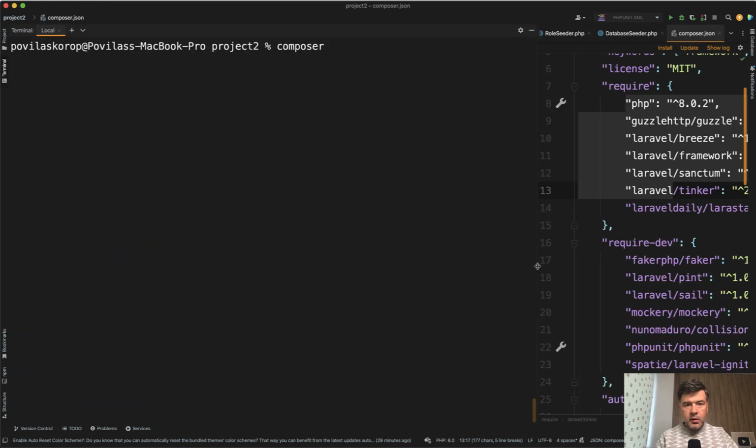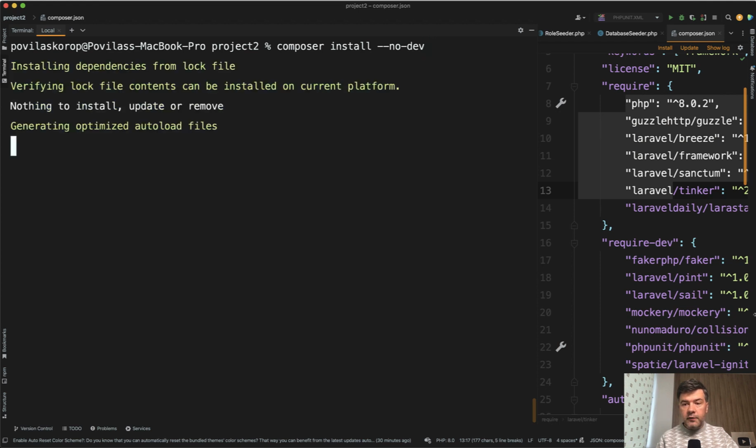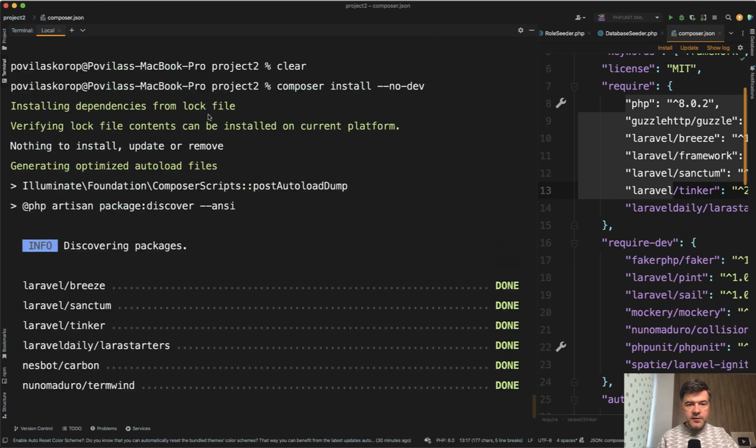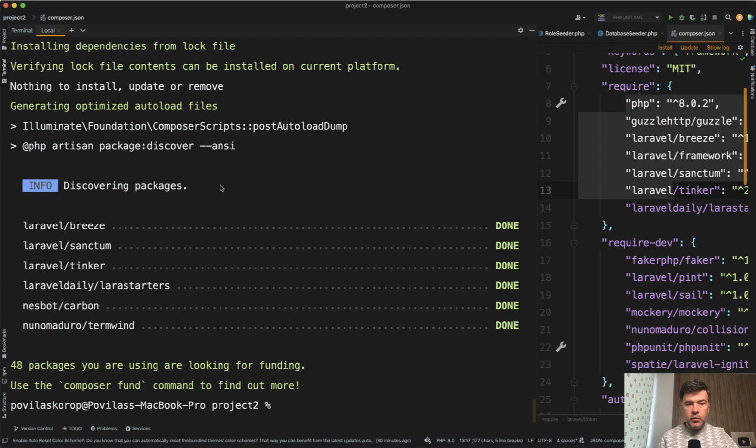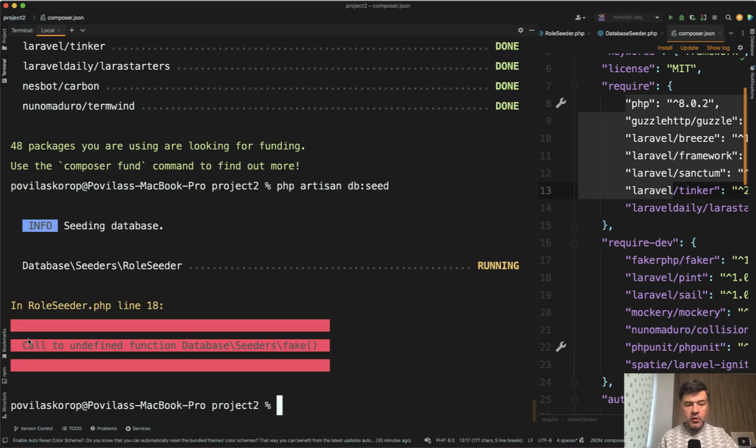So for example, if we run composer install --no-dev, it would install only the packages from require, not from require-dev, which is already the case for me, so nothing to install, update or remove. And now if we launch db:seed, which contains Faker, we'll have an error, call to undefined function fake, because there is no Faker package installed. So this is just general advice, do not fake data on production. I guess it's pretty obvious, but I wanted to specifically point out that you will get an error on production if you use Faker and don't install it from require-dev.